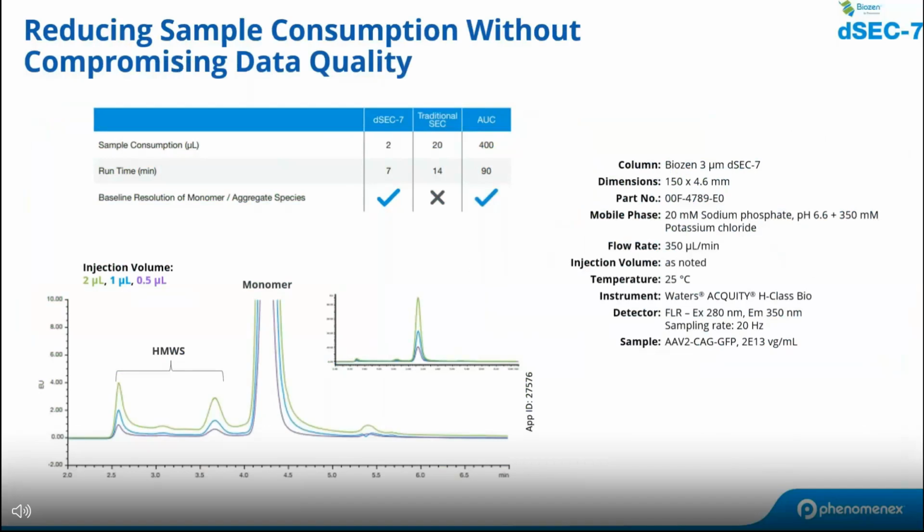So when it comes to analysis of AAVs, one key parameter to consider is sample consumption and also improving data quality. As we know, the traditional technique for these analyses has been AUC, which is an ultracentrifugation-based technique. While this technique was used in the past, there is a lot of movement towards size exclusion because of the robustness of size exclusion, as well as the sample consumption aspect.